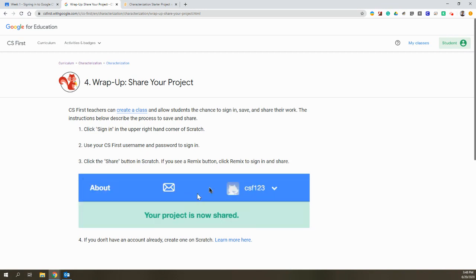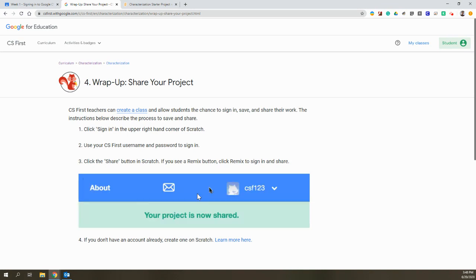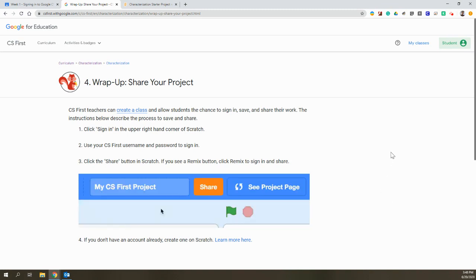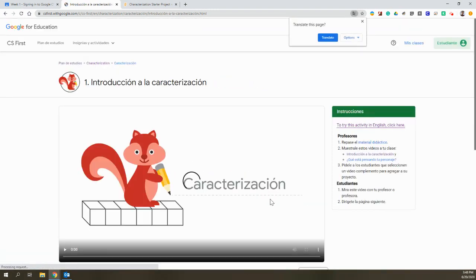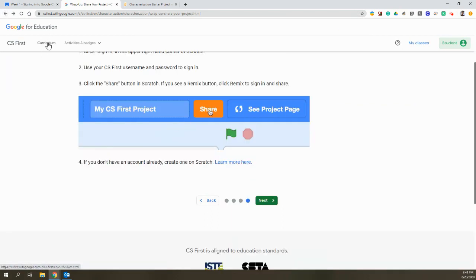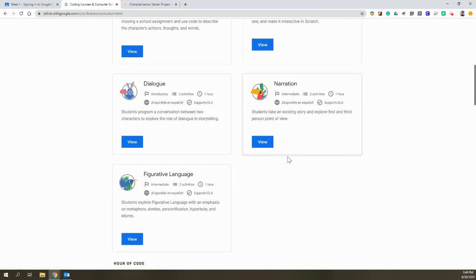Now, for me, I tell you right away, remix and share automatically. Log in, remix, and share. So if you would do that for me, that would help me a lot. And then when you're done, click on Next. And this one's in Spanish, don't worry about that. So if you want to do something else, I'm going to click back here. If you want to do something else, just click right back up here to curriculum and choose something else and have fun with it.